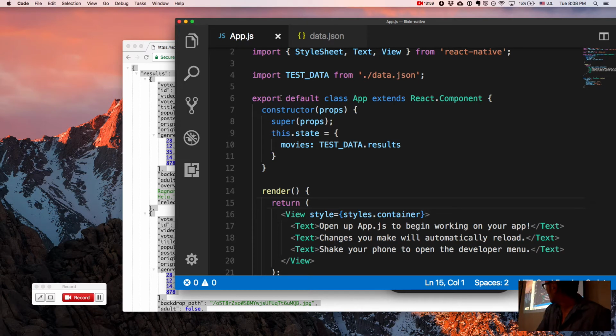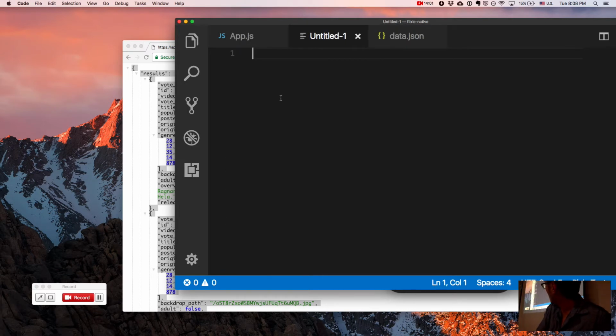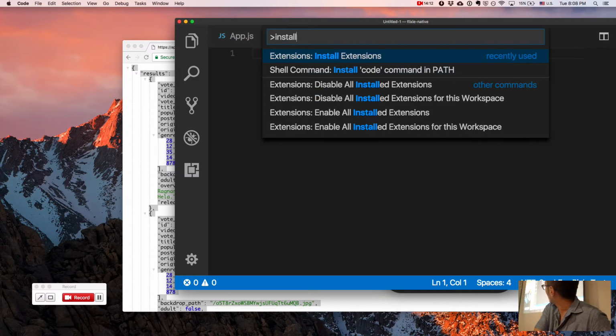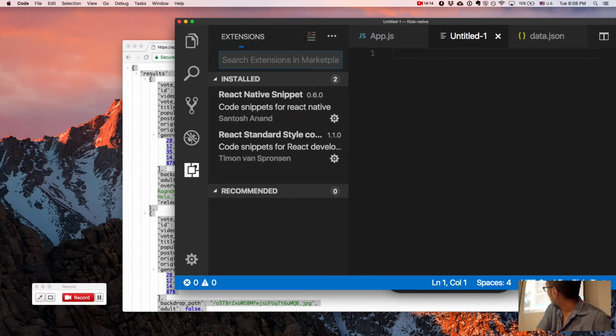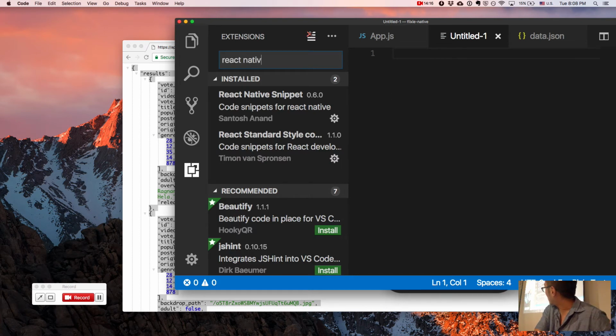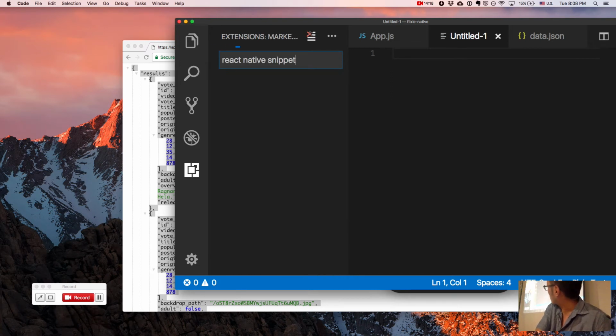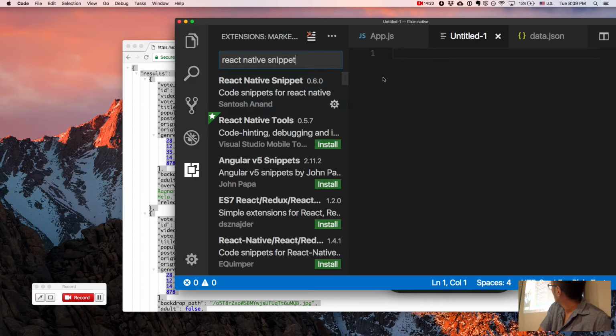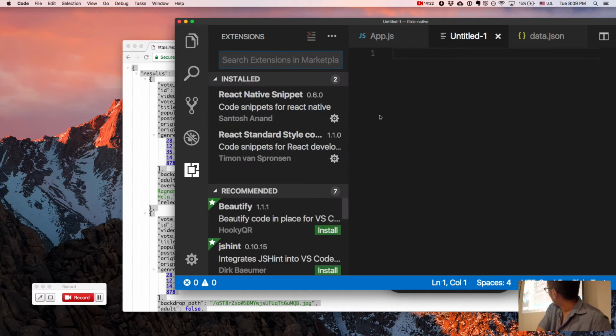If you're using Visual Studio Code, what I recommend is you install React Native Snippet. You do this by Shift Command P or Shift Control P, then install extensions, hit Enter, search for React Native Snippet, and just install that. I already have it installed.